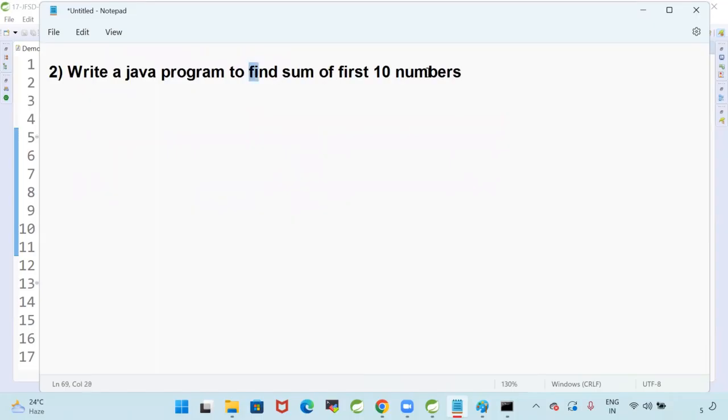Write a Java program to print a Fibonacci series of given number, or given Fibonacci series numbers. First of all, what is the Fibonacci series?